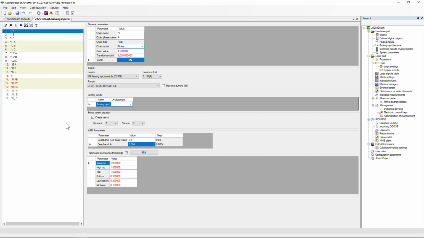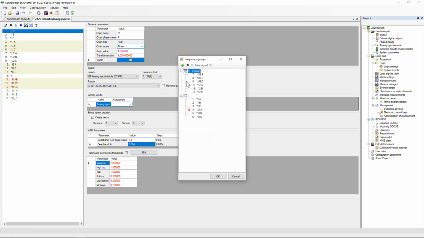The next necessary adjustment is to group analog signals of 1-bay into a frequency group. To do this, open the editor of frequency groups. The use of separate frequency groups is necessary if the frequencies of input signals may differ, for example when measuring voltage on the sides of a circuit breaker.